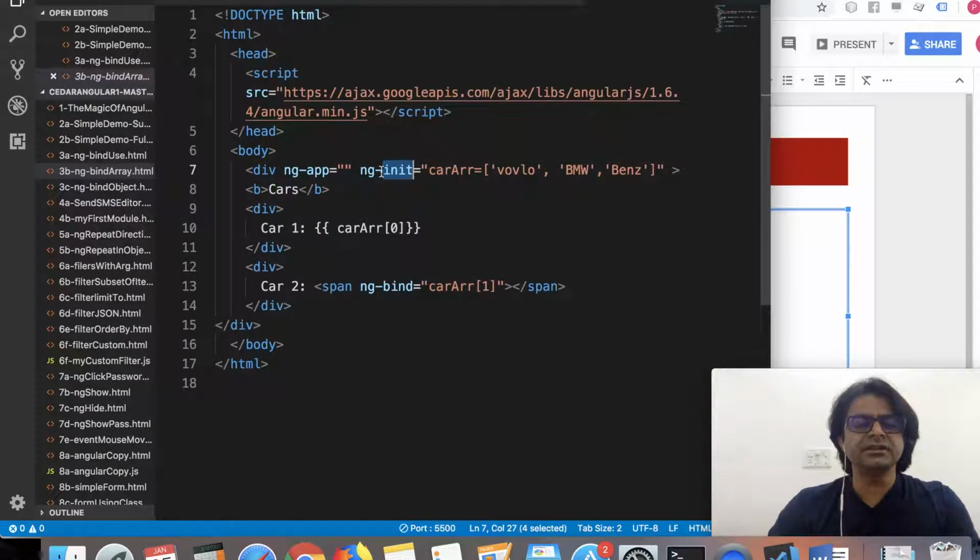So I have ng-init here, which is initializing this car array variable to 3 strings, and then I'm accessing a particular value. You can also do an ngbind and then access it. This is a way of using an expression, and this is via ngbind.